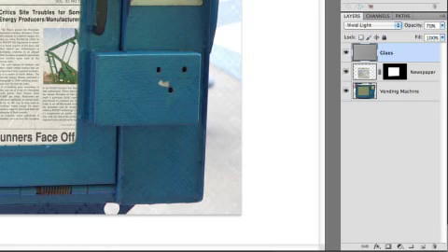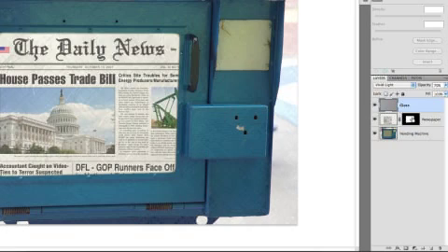Now, to reuse the mask from the lower layer, we just need to load it as a selection. So on a Mac, hold down the Command key. On a PC, hold down Control. And you can go ahead and click. There it is. It's a loaded selection. Select the layer above and click the mask button, and it applies.